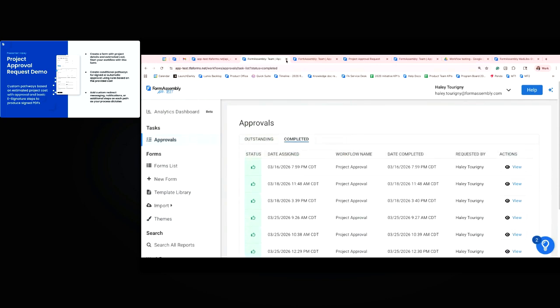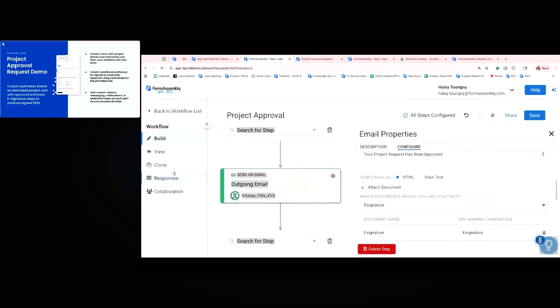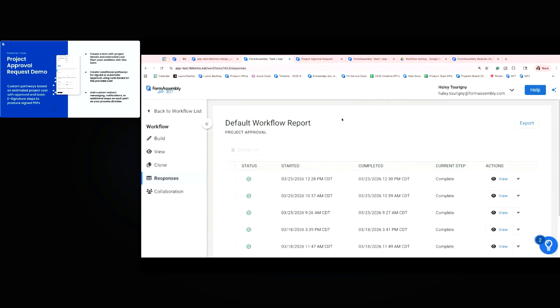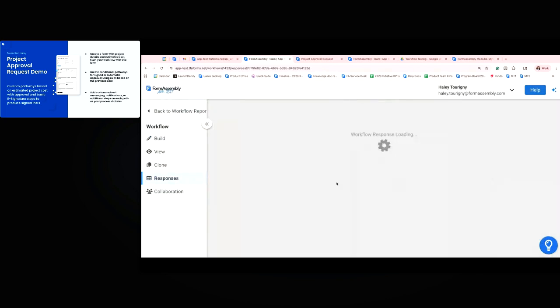And then, as I mentioned before, you can review all this in your workflow responses, if I could find the page. So if you go over to the left-hand nav on your workflow, you can hit responses. I guess I did change something. Maybe it'll save it. And you'll see that this is the response that just completed.